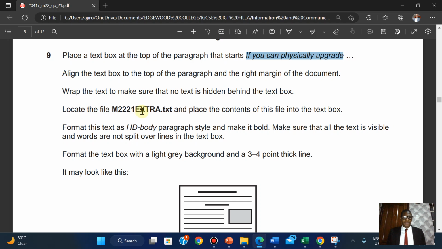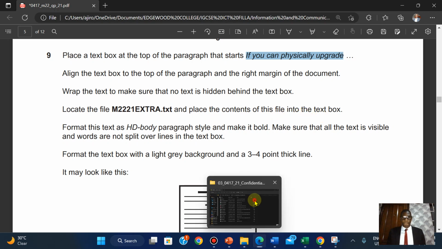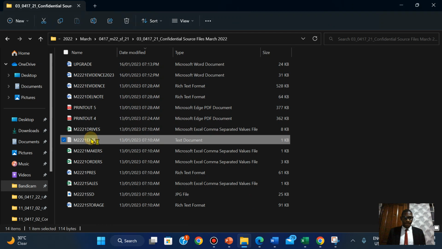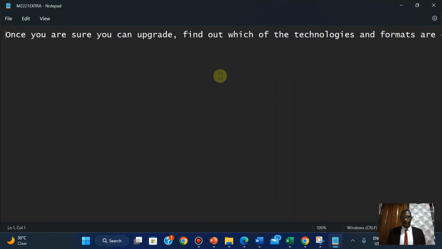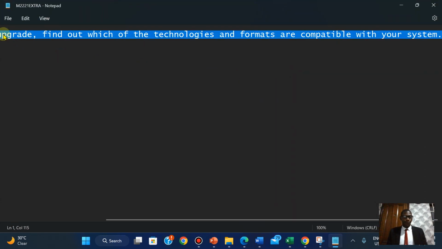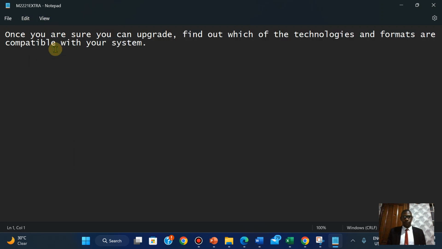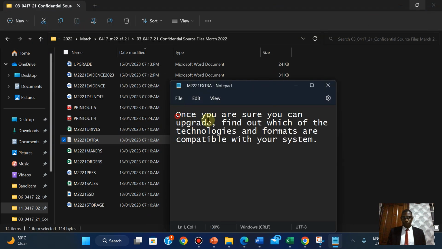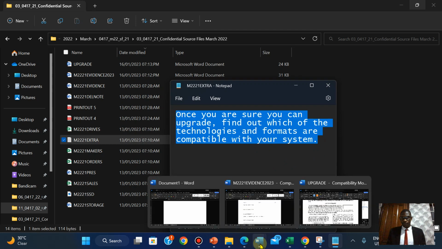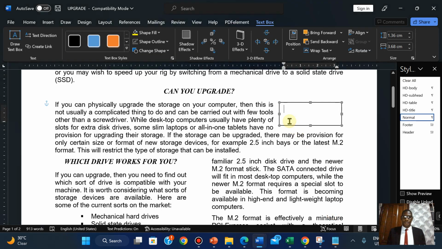Locate the file m21extra.txt and place the content of this file into the text box. Okay. So place the content here.